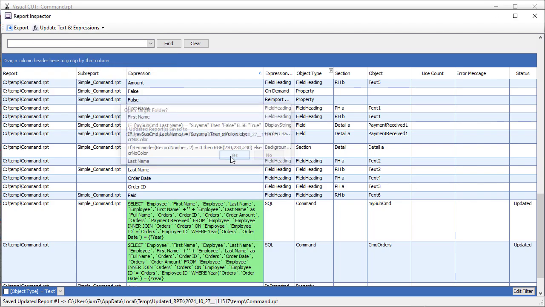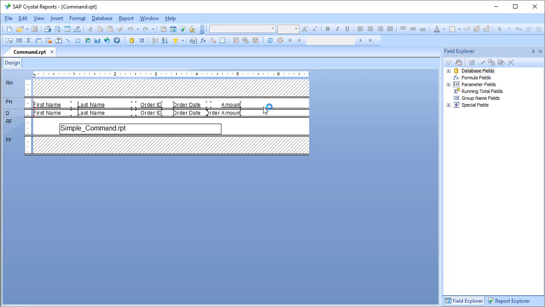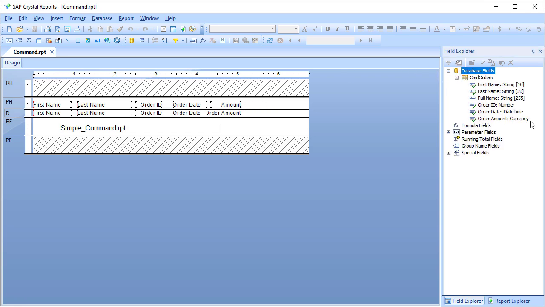I'm going to open that folder, select the updated RPT, and open it in Crystal. If I now go to the database fields and expand this command, I can see that a new column called full name has been added. So I can take these objects and drag the full name into the report.